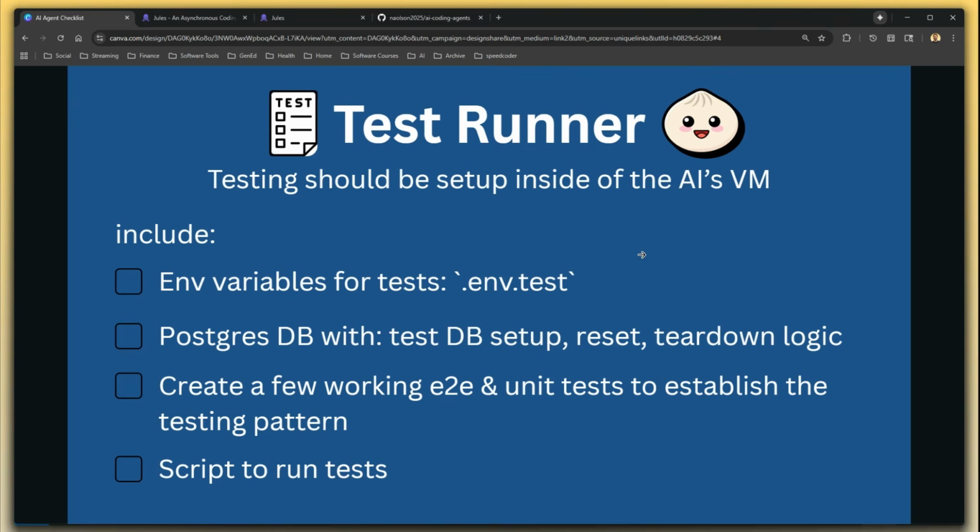And then second, looking at this test runner, I'll show you how to set up the bun test runner so that the AI agent can easily run the tests. This is really important because if the AI agent can't run tests, then it has no way to verify that the code it generated is actually working, which means you'll end up with a bunch of AI generated slop.